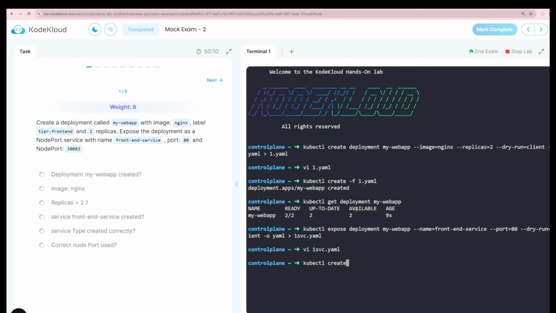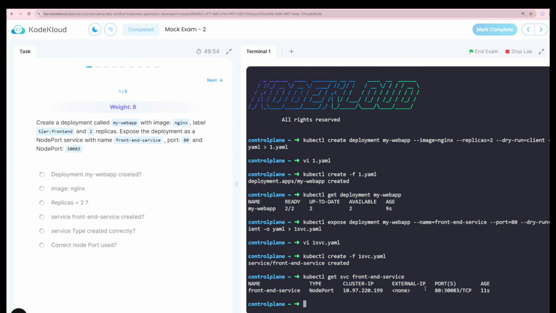Okay, now go and do this. kubectl create -f. Okay, just to confirm, kubectl get svc front end service. Okay, you see here the node port is 30083 what we created, and the type is node port. Okay, with this we have completed the question number 1. Going back to question number 2.